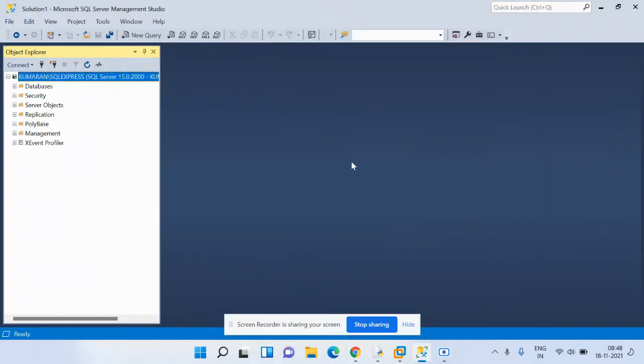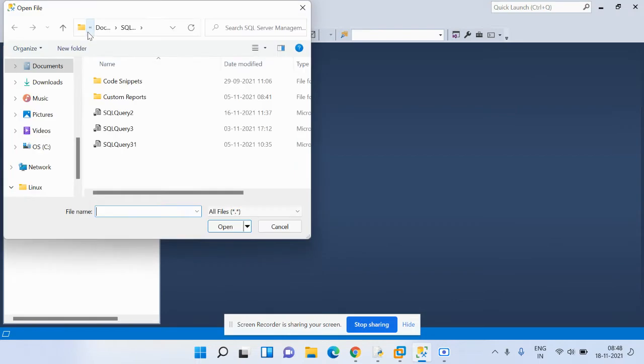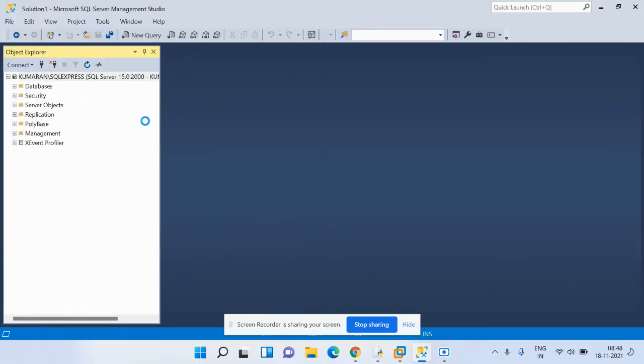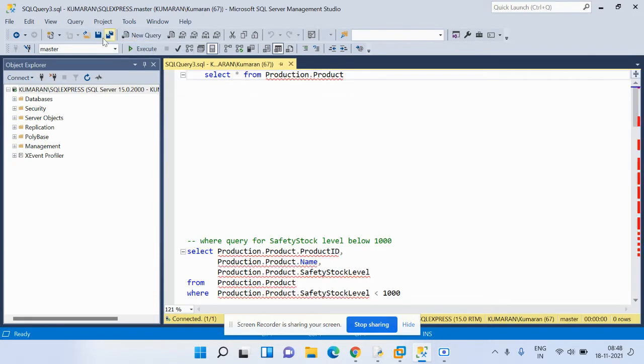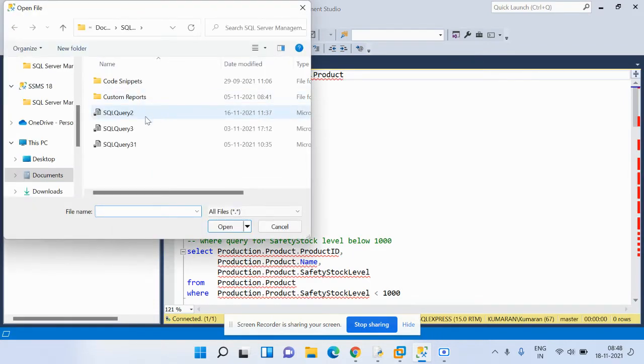So, hi everyone. Today we are going to see SQL query performance using an execution plan. Let me open a few of the SQL queries that I have used previously, and another one, a few more queries as well.